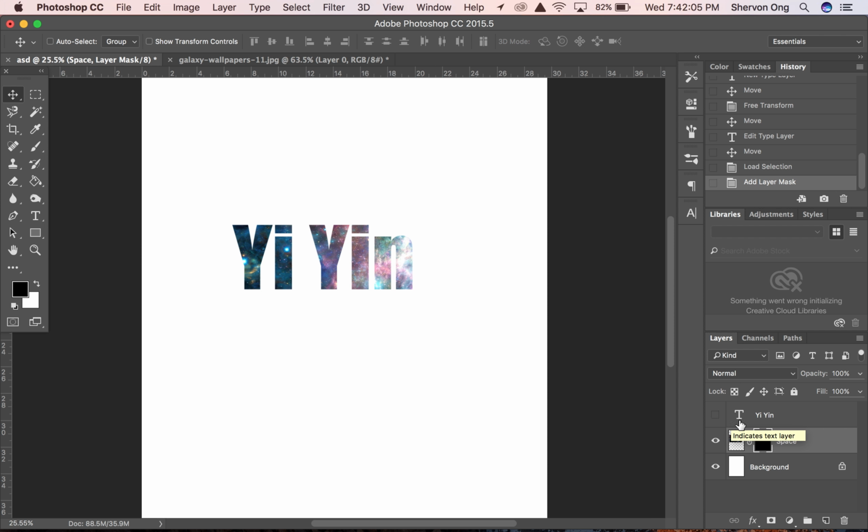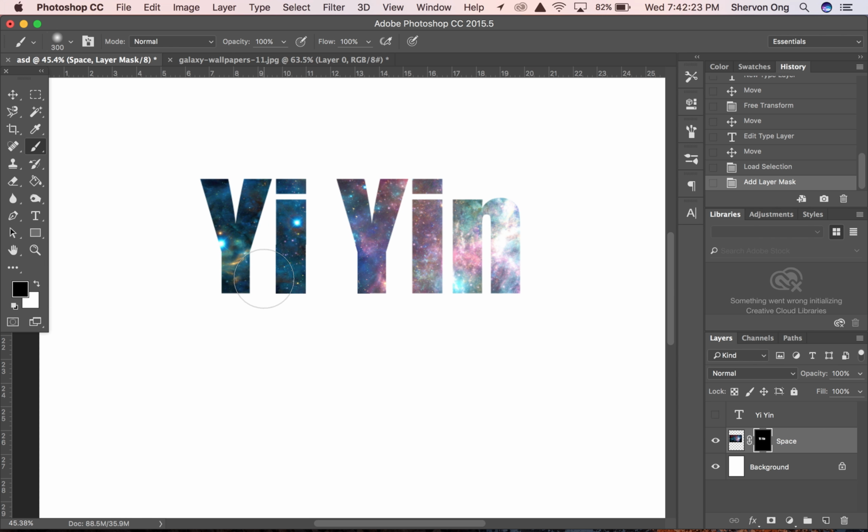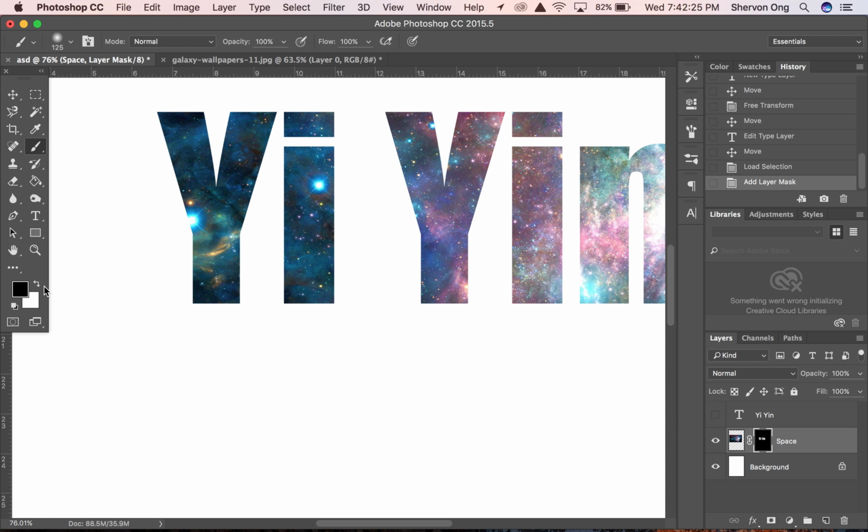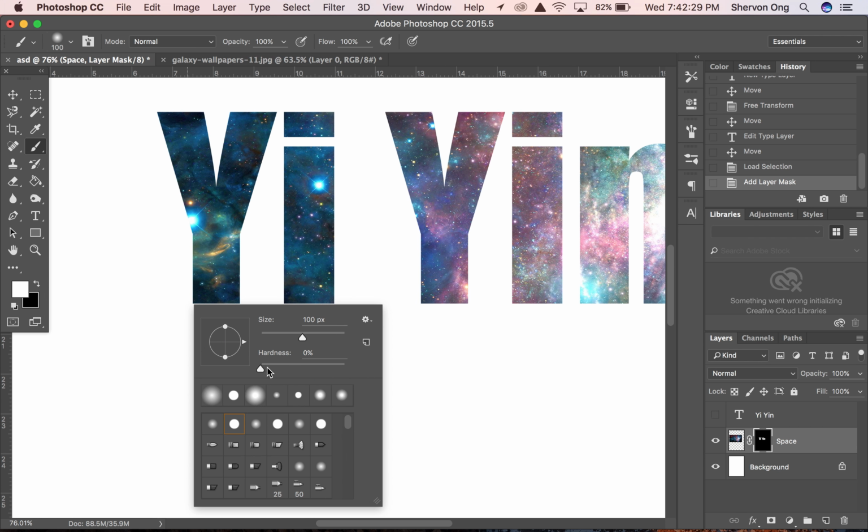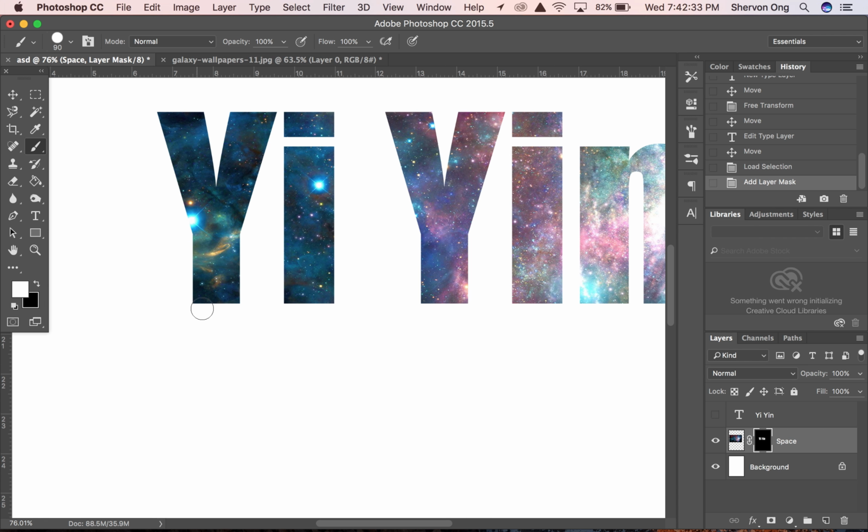Okay, so this is one part of it. Then I was saying the painting and stuff, right? You must be careful when you paint. You're not painting on this layer, you're painting on the mask itself. Let's say I want something to come out. Remember, white is what you want to see, so I change it to white first. Then I change my hardness to this one.